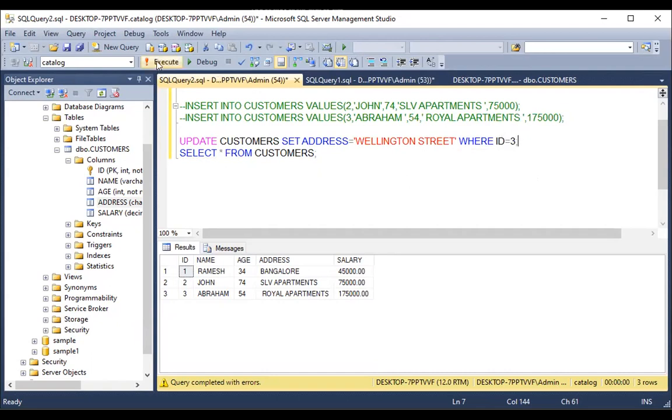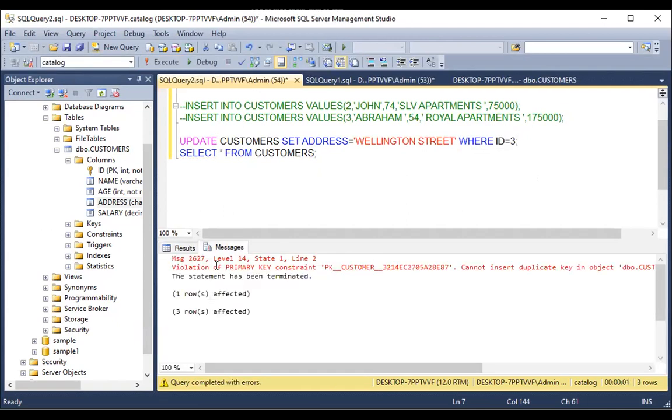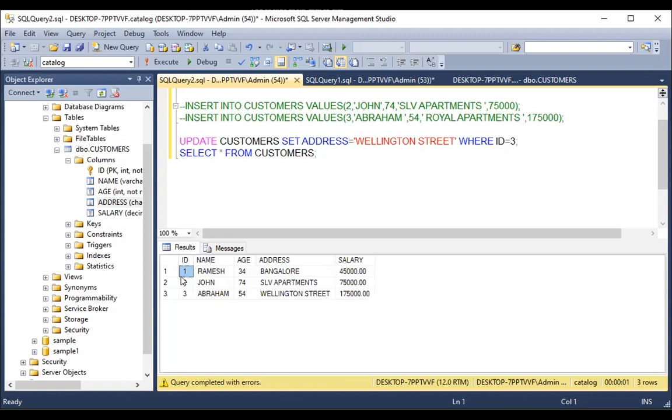We can debug this query and see the change come up. There are 3 rows getting affected. We can see that for ID 3 alone it is Wellington Street, and for the ID values 1 and 2 it remains intact. So that means it's a selective updation with respect to a specific ID value.